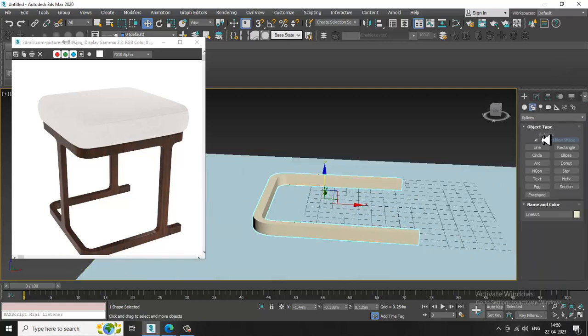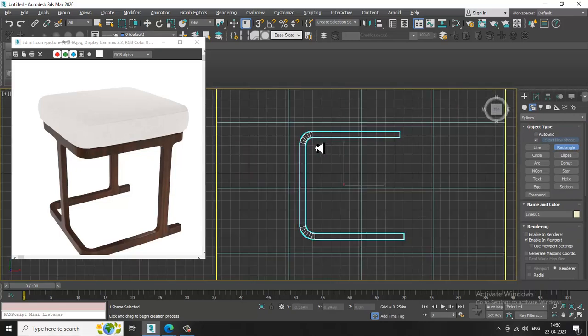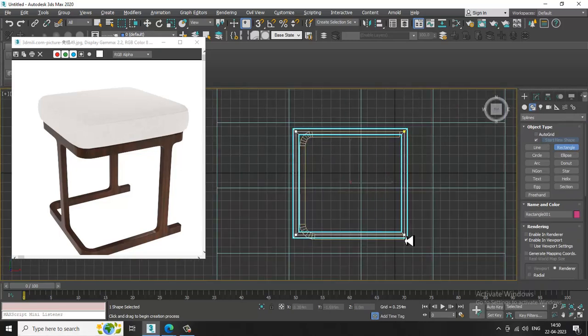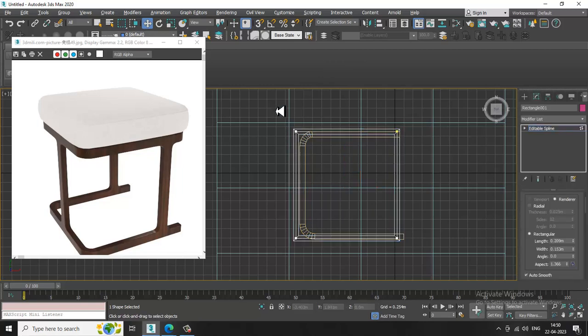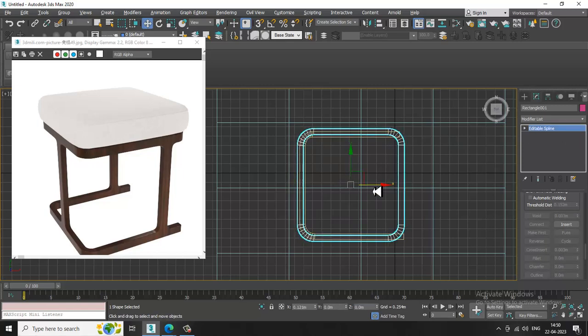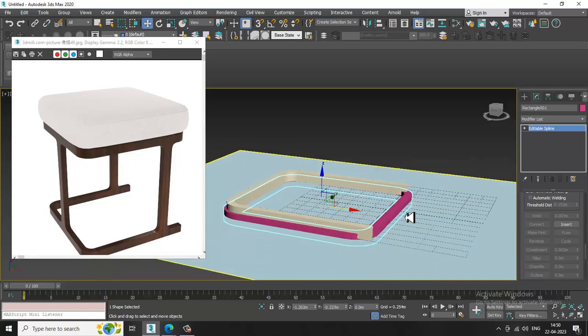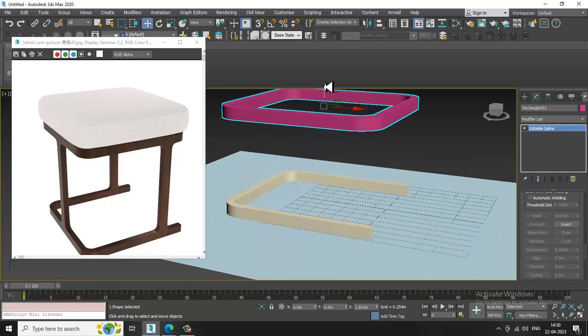Again I'll take a rectangle. I'll draw a rectangle till here. So convert to editable spline, select this and let's give a fillet. So I can just assign a fillet over here for this, push it over here and slightly just shuffle this up in this way.